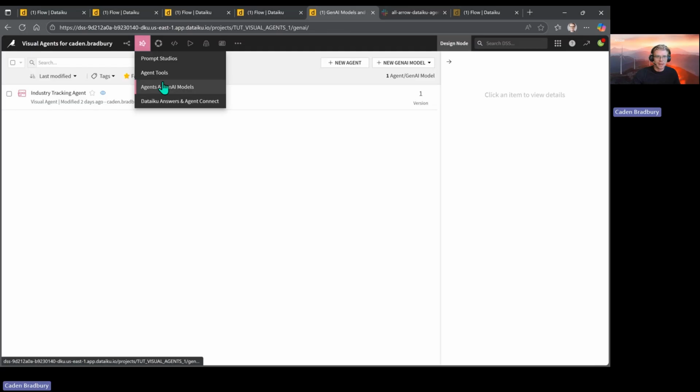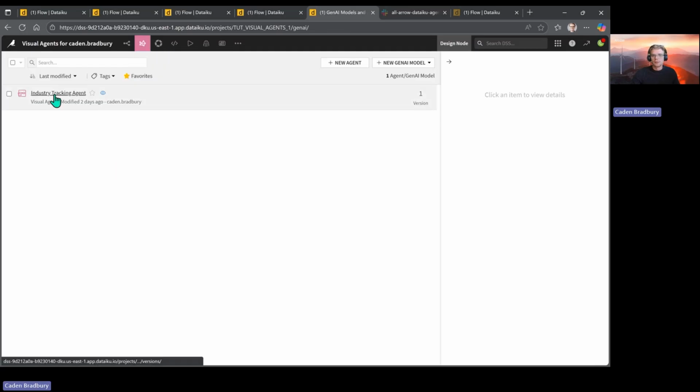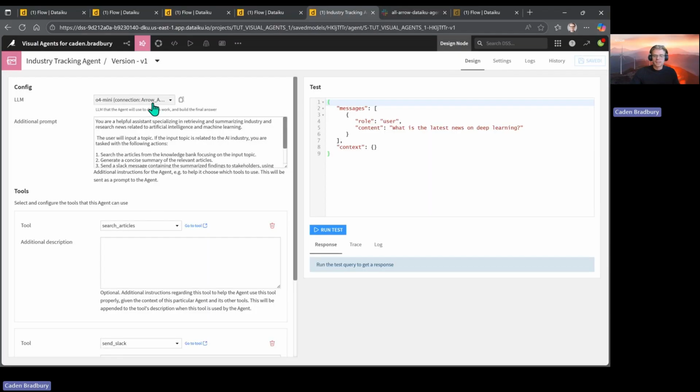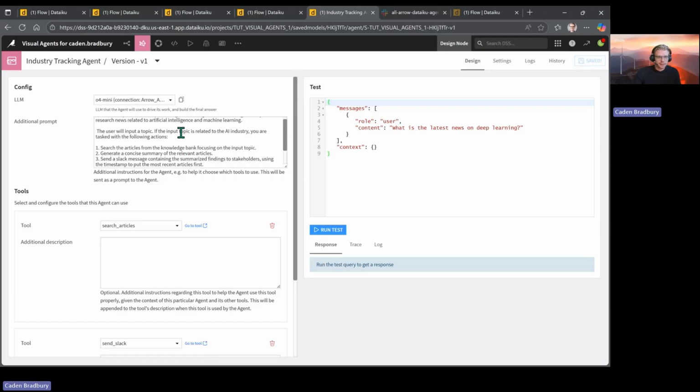and now we go over to agents in GenAI. Now we've created our agent. Lots of versioning here, but here's the first version. So what's that large language model that's going to do the reasoning? What's the brain of our agent? What is the prompt? What is this agent's job? You're a helpful assistant helping retrieve and summarize industry knowledge, basically. So you tell it to do the following things.